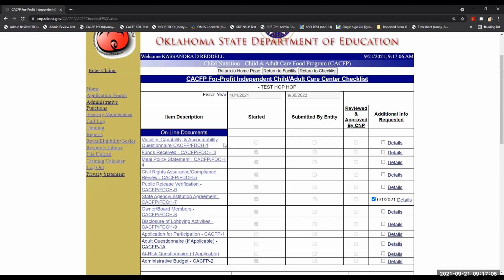The very first form on this checklist is applicable to everyone in the program. Last year it was called the application questionnaire, and we've changed it to the viability, capability, and accountability questionnaire. If you have come on the program in the last 18 months or so, or if you've unfortunately been seriously deficient in the same amount of time, you've experienced the VCA checklist that you had to complete to be approved or to renew your application.